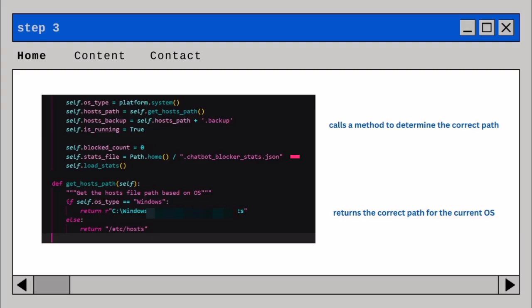The next line is the stats file path. It will save statistics in the user's home directory as a hidden JSON file, so it won't lose previous stats. It calls a method to read saved statistics. The other method that we are using in the next step is get host path. This method actually returns the correct path for the current OS, and there's a Windows path and there's a Mac or Linux path. This is optional.